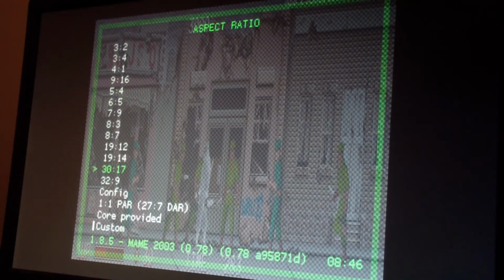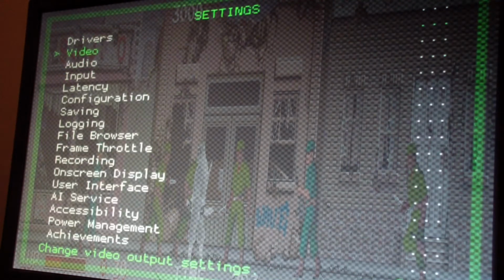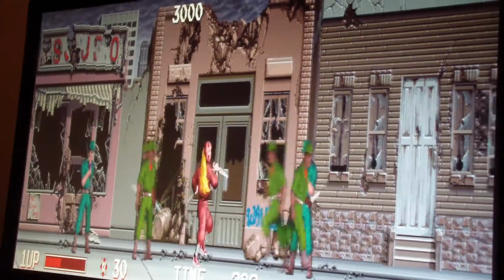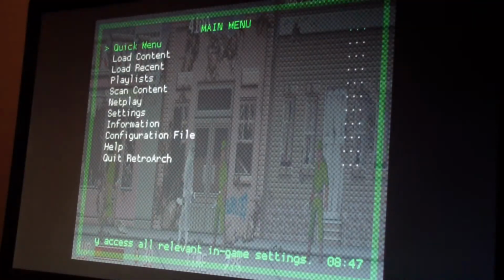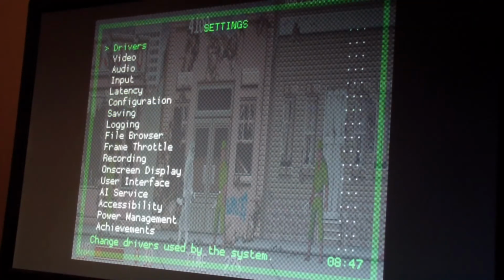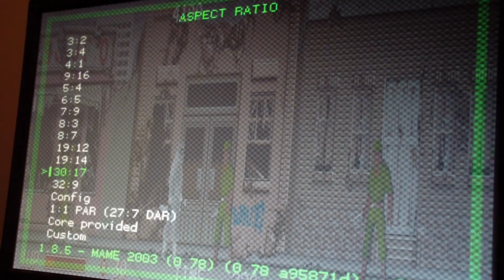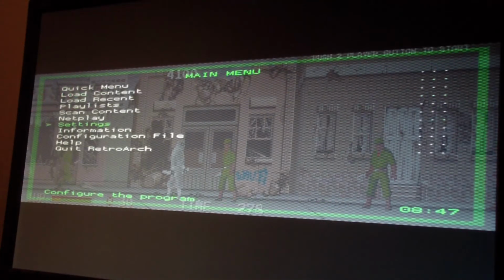So I'm going to select 30:17. I'm going to go back and see how that looks in the game. This still is not very good, so I'm going to go back to settings, go back to video, go back to scaling. I'm going to change the aspect ratio to 32:9 and go back to playing it.